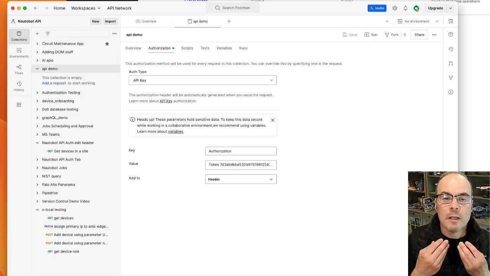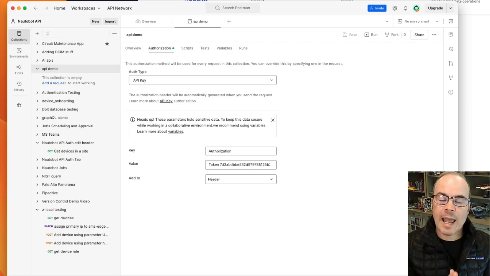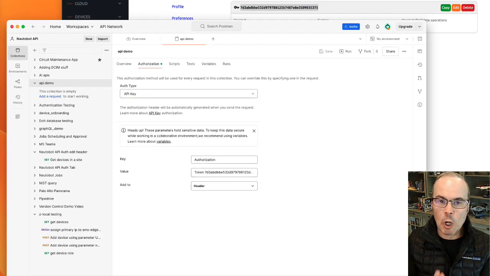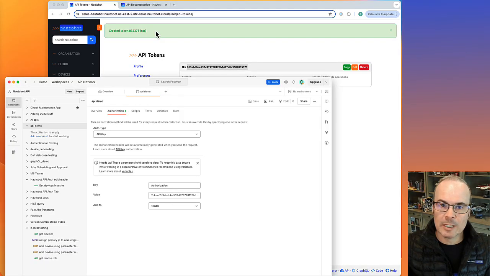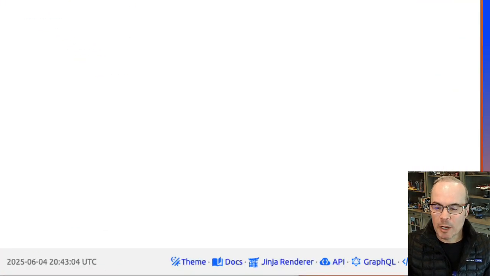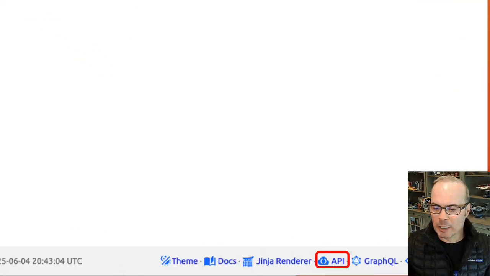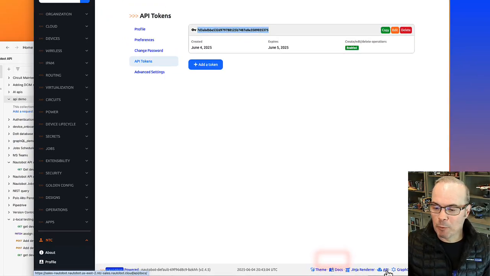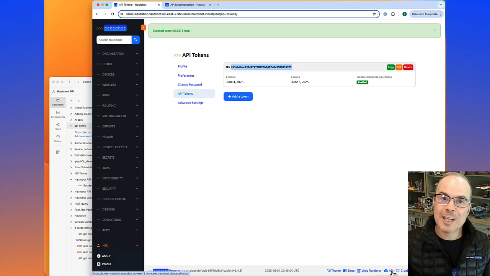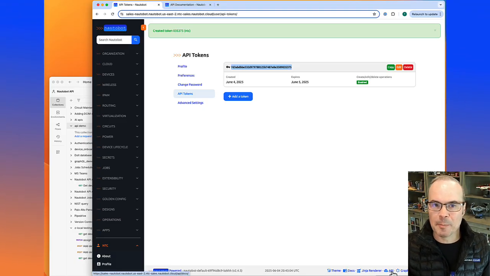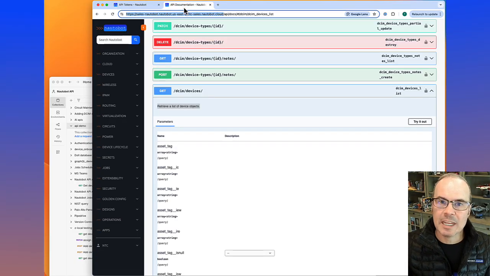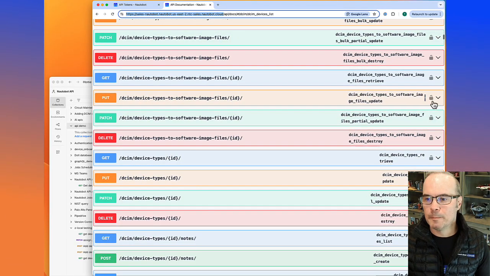Perfect. Now that we've got that set up, let's look at how to craft an API call. And to do that, we're going to take a look at the documentation. In Nautobot, on the bottom bar in the lower right-hand corner, you can access the API documentation by clicking on this little API link right here. So I will go ahead and do that now, but for time's sake, I already opened this up in another window because this can take a few seconds to load.